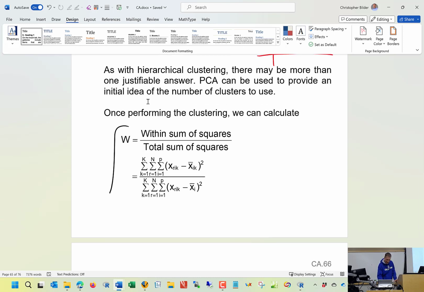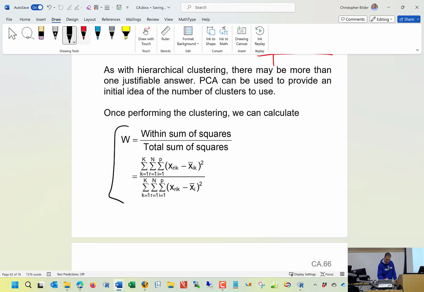And that is this. We form this ratio, and this is why I unfortunately made the error earlier. This ratio, we're just going to call it W for lack of a better letter. We're going to take the within sums of squares divided by the total sums of squares. We're going to use that as a measure to compare, let's say, k equal 3 to k equal 4 to k equal 5.